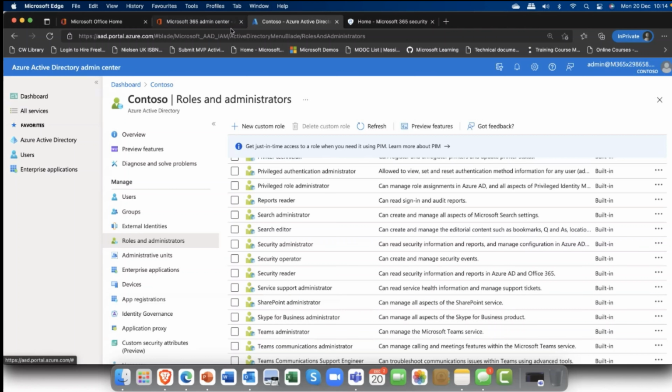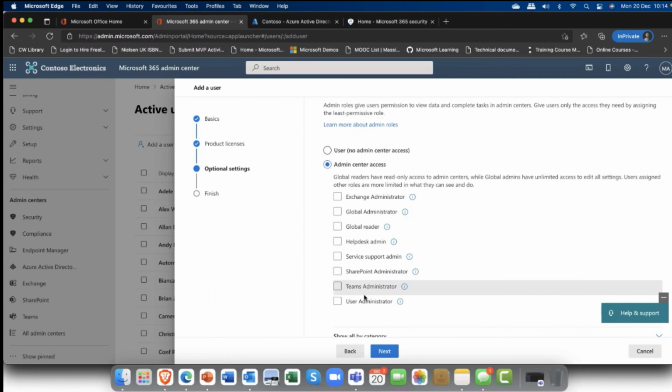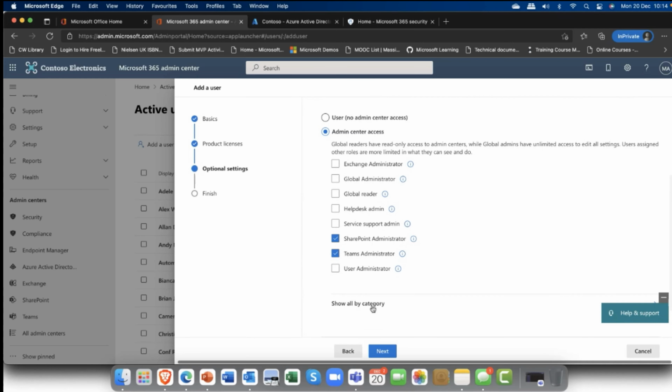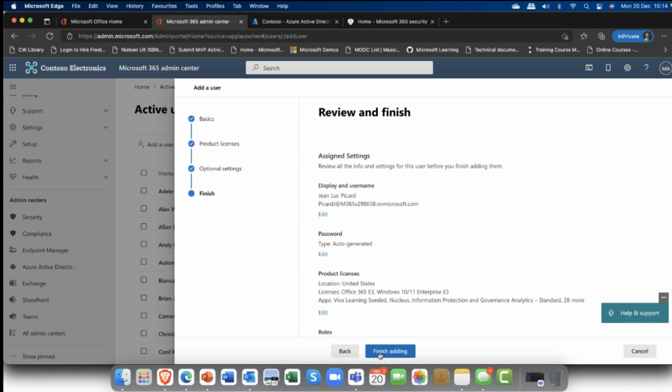All right. Okay, so for the purpose of this demo, I'm going to make this guy a Teams and a SharePoint admin. Okay, can I just mention, by the way, that if you had pure administrator accounts, you don't need a license. So you don't need a Microsoft 365 or an Azure license to be an administrator. Okay. All right, so I'm going to click next and I get a nice review.